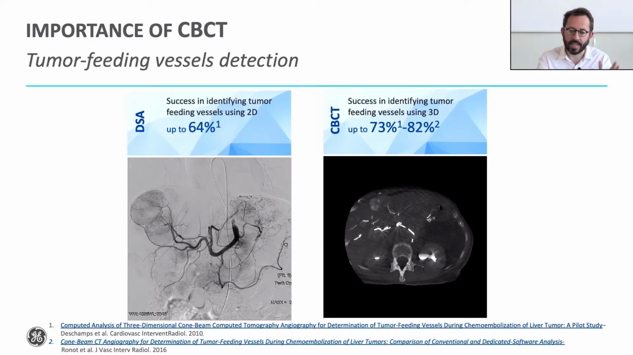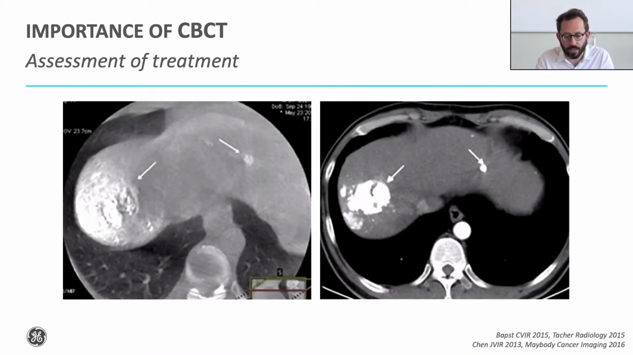So we detect more tumors, we detect more feeders, and at the end, papers have also shown that doing just non-enhanced cone beam CT at the end of the treatment will give you a pretty good overview of the deposition of the treatment, whether it is conventional chemoembolization or drug-eluting beads.